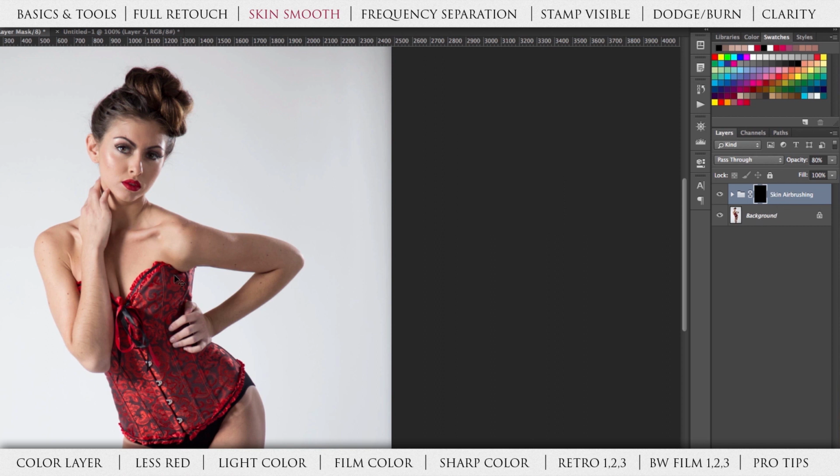Now it doesn't look like it did any skin airbrushing because it really hasn't. As you can see on this layer, we have a layer mask, and the layer mask is set to black. And whenever you have a completely black layer mask, the entire effect is hidden. So what we want to do is paint white onto this mask in order to show the skin airbrushing. So I'm just going to grab my brush tool, make sure that my color is set to white, and I am just going to brush on her skin.